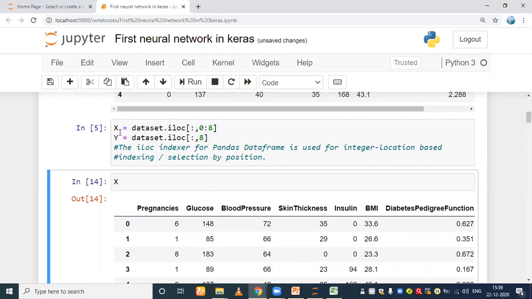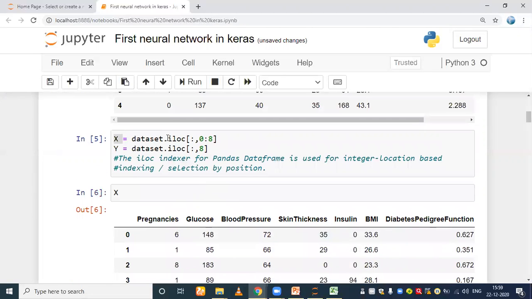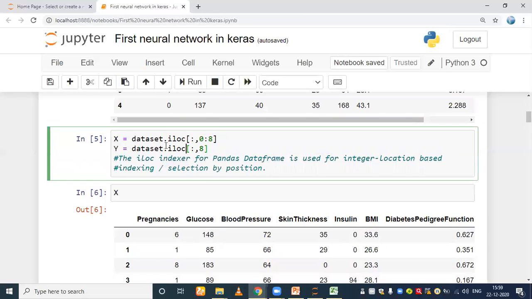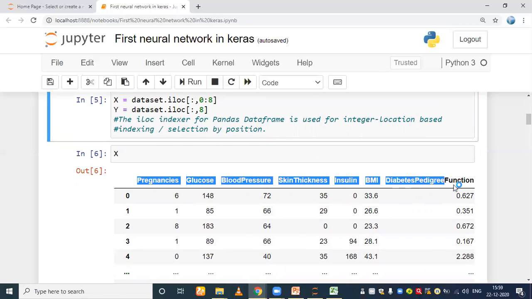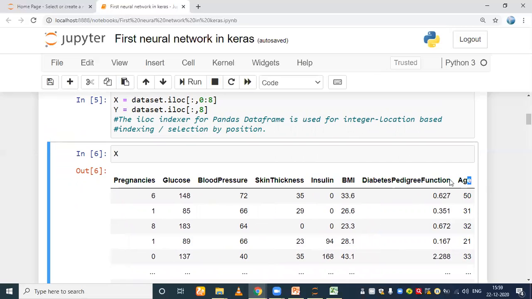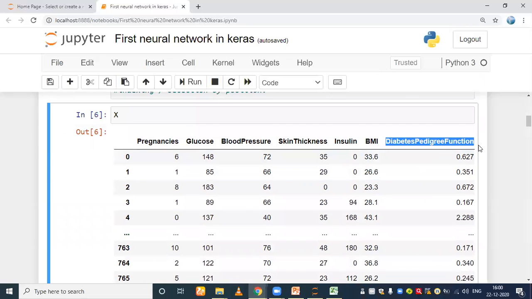After that, if you want to look at the X, just write X here. Let me run the code. So X is going to contain all the records, all the rows of the columns from 0 till 7. So see, pregnancies, glucose, blood pressure, skin thickness, insulin, BMI, diabetes pedigree function, and age. This is 0, 1, 2, 3, 4, 5, 6, and then the last one, age, 7.